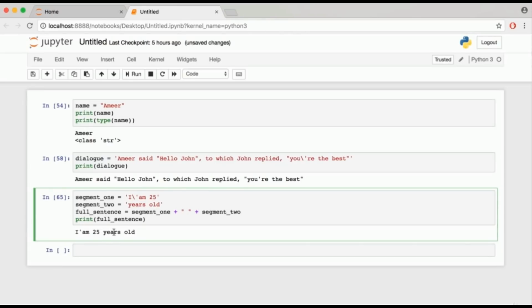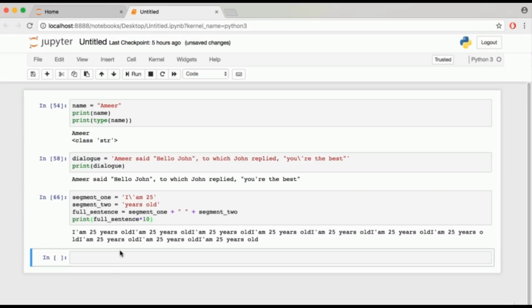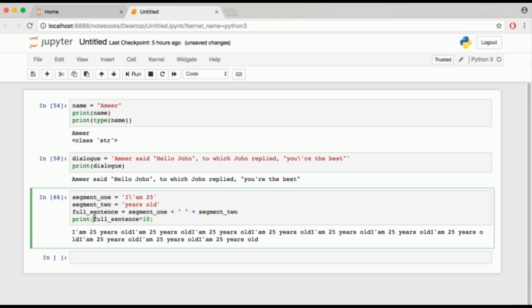What's interesting is that strings can also be multiplied. For example, if I am a parrot and I want to repeat the sentence 10 times, simply print full sentence times 10. Output the result, and we get exactly what we expect. It repeats 10 times. Let's actually go ahead and set full sentence times 10 equal to a variable long sentence. Long sentence is equal to full sentence times 10.